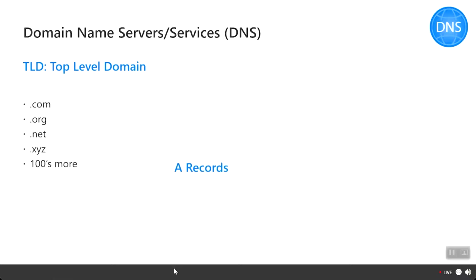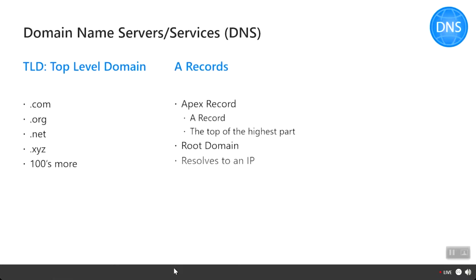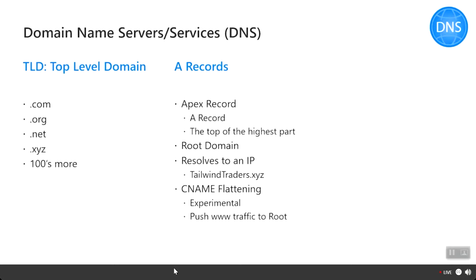And then after that, if we dive a little bit deeper, we have what is called an A record. A stands for apex. Apex, the definition of apex means the top part of something, the highest part of something. And sometimes we refer to those as root domain or maybe a naked domain because there is no www in front or no mail in front or no whatever. Okay, so it's just basically, for example, in that case, tailwindtraders.xyz. And so this is going to be defined into the DNS system by assigning an IP address to that. So the traffic is going to be redirected to an IP address.